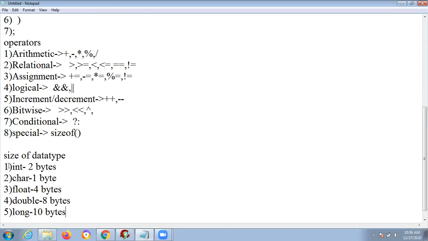This is the default. However, the number of bytes can vary from one compiler to another. The size of the data type is very important while writing a program. For example, if you assume a is equal to 3 and you have declared the data type as integer, then how many bytes will be occupied for the integer data type? 2 bytes. You need to know all these points. For integer, 2 bytes will be occupied. For character, 1 byte. For float, 4 bytes. For double, 8 bytes. Long, 10 bytes.